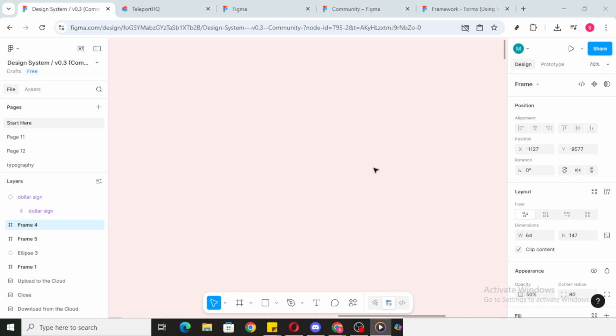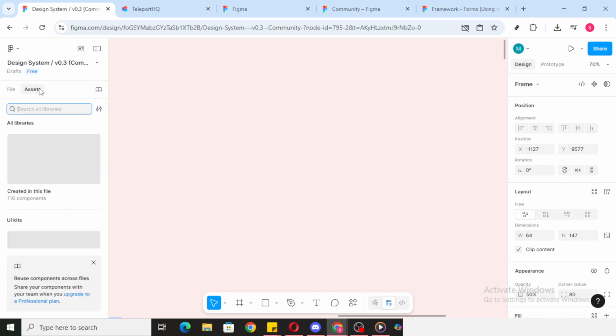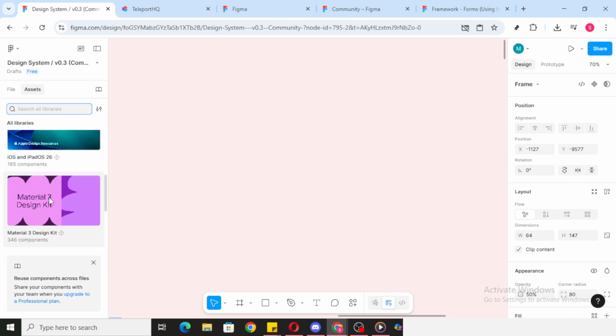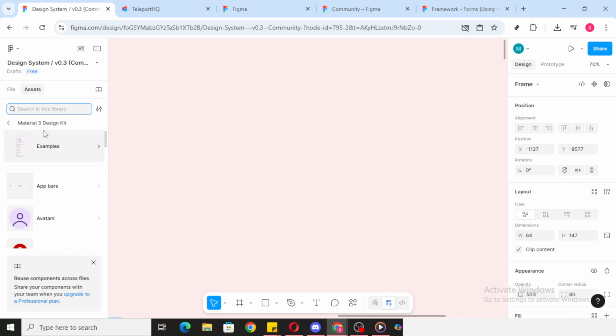Once your project is open, look to the left side of the interface and open the Assets panel. This is where all your pre-built components live, which saves you time and keeps your design consistent. Inside Assets, locate the Material 3 Design Kit. This kit includes a polished, platform-ready set of components, including a scroll bar we can drop right into the canvas.